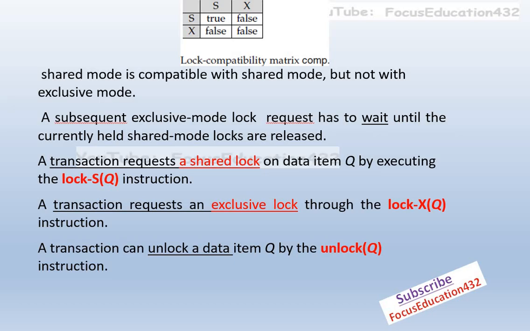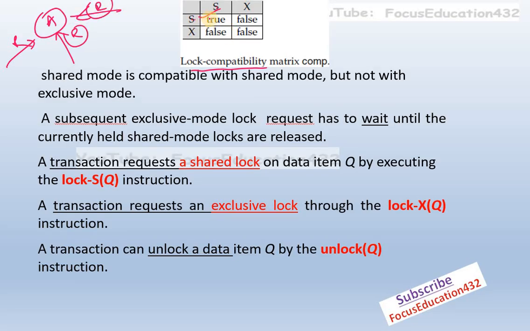Now there is a lock compatibility matrix. What is that? If there is a shared lock and another shared lock, shared with shared is true. For account A, if someone is trying to read, another is trying to read, another is trying to read, shared and shared are compatible. But shared and exclusive are not compatible: false. S for shared, X for exclusive. If one is trying to read only and another is trying to modify, that is not possible.